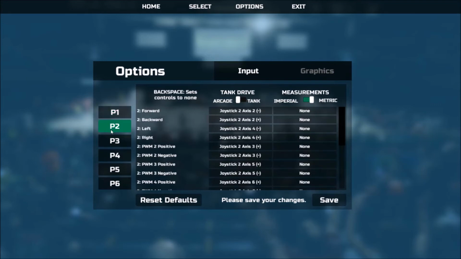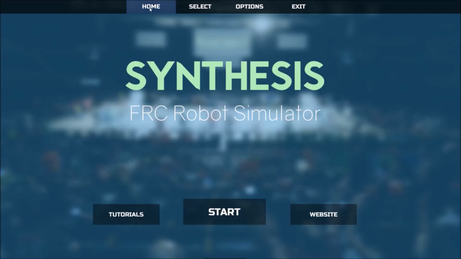Along with driving controls, we also have options for your game measurements, which are utilized by your sensors and game pieces. Your game measurements are defaulted to metric, but you can easily toggle between your preferences. Before we start the simulator, make sure all your changes are saved. Let's go ahead and start the simulator now.